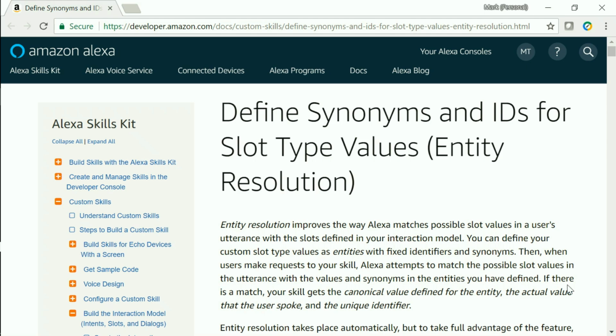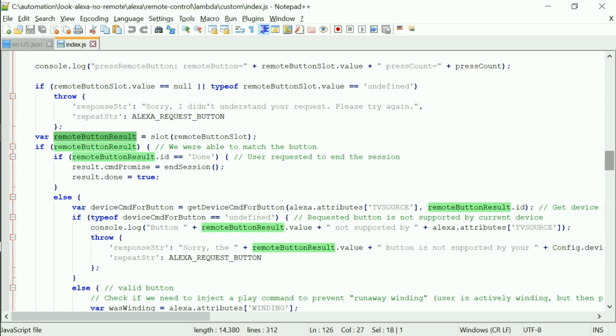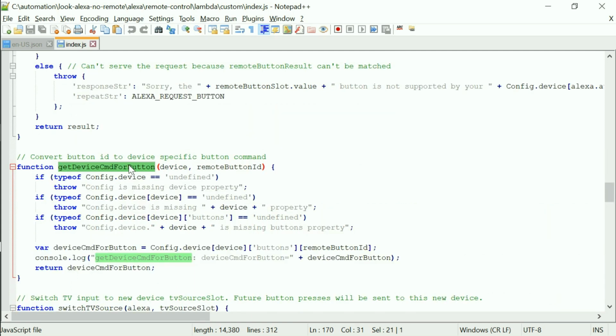Once we have a valid remote button result from the slotting, then we can proceed to get our device-specific command. And this is what getDevice command for button can do for us. We're giving it the device that we want to send it to. And remember that we're keeping that device in the session. So we're pulling that out of the session. And the button that we want to execute is the one we just slotted. GetDevice command for button is straightforward then. It simply uses the buttons map that we specified in our config data to do the mapping.